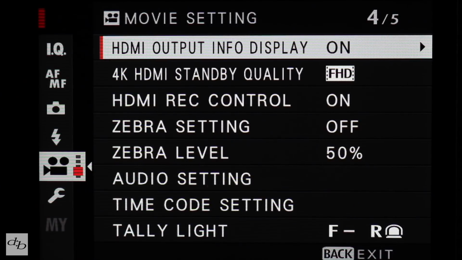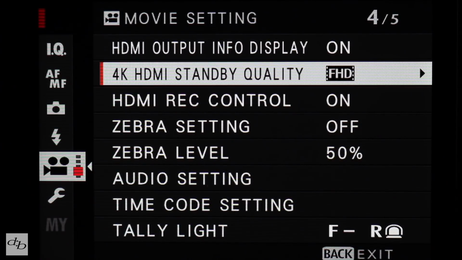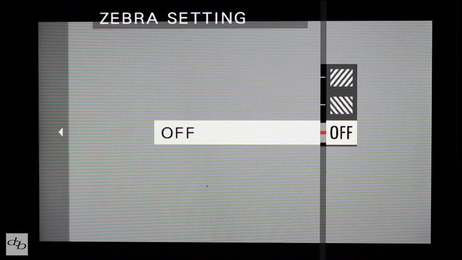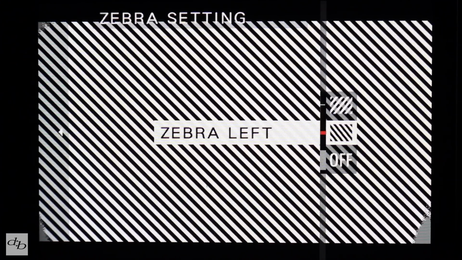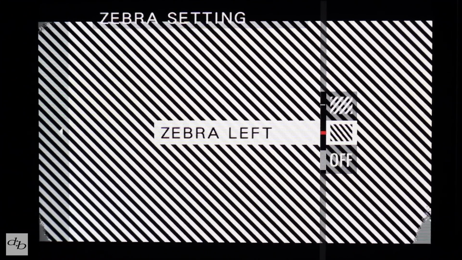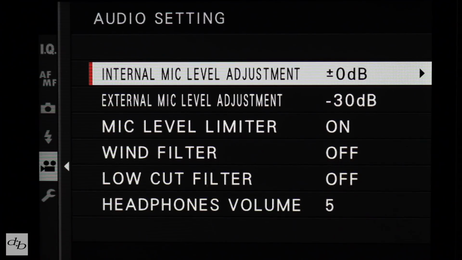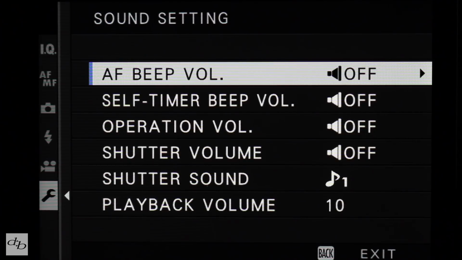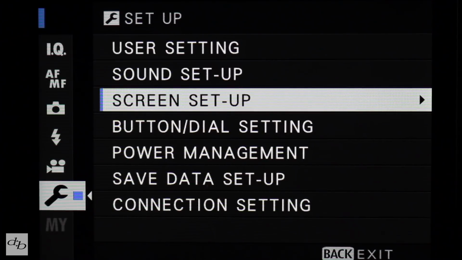I will be using my HDMI monitor because obviously we don't have the flip around screen. Zebra settings, you can see if you're blowing out the highlights or not, that is really nice. Audio settings are right there, so you can see I've gone right down to minus 30 dB with the external mic on the T100 video. It was a little bit low, to be honest. My sound settings are basically off other than playback volume. I don't want any beeps, any shutter sounds or anything.